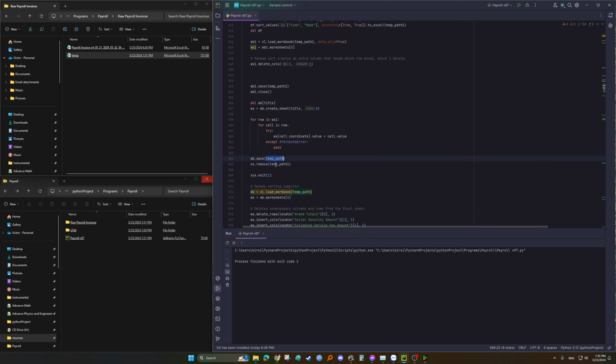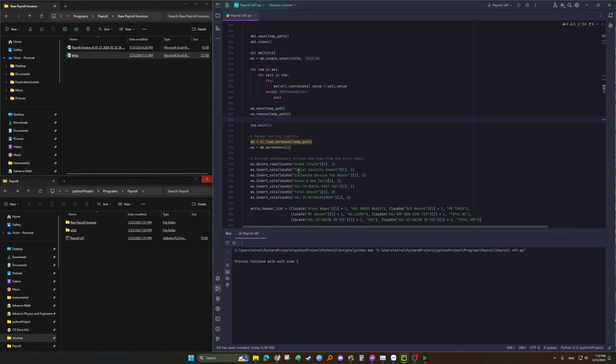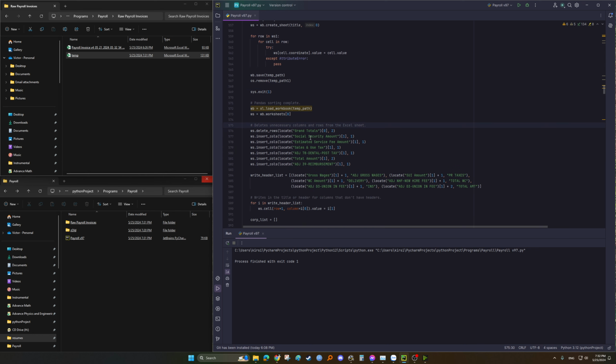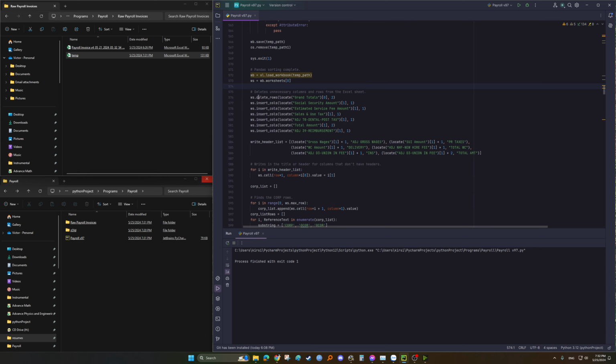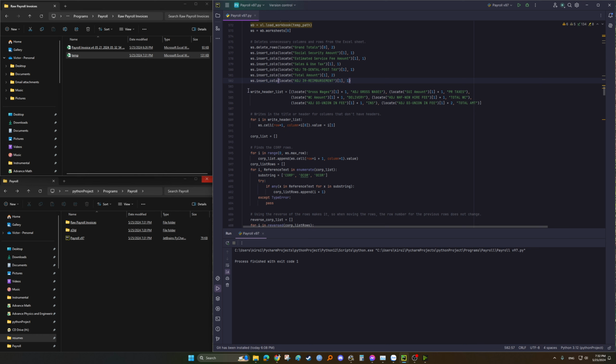Yeah, basically I'm saving it to the temp file, and I'm removing that temp1 file. So that part of the code just sorts it. Here I'm just deleting some rows, as you can see, and then I'm renaming some of the header files. I'm just finding the location of these names, just so I can rewrite the header files.